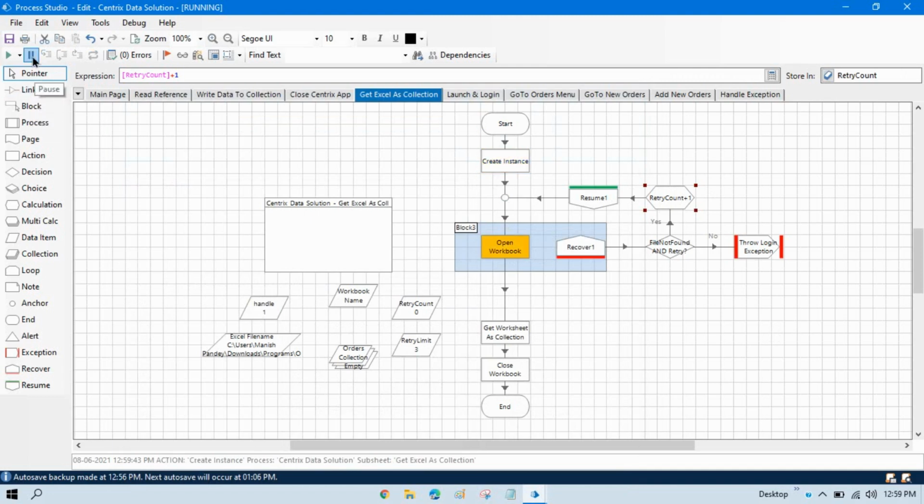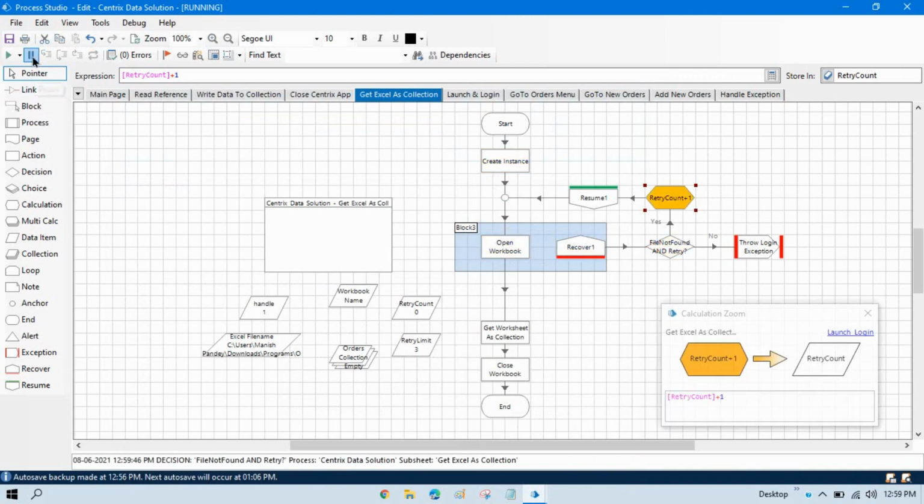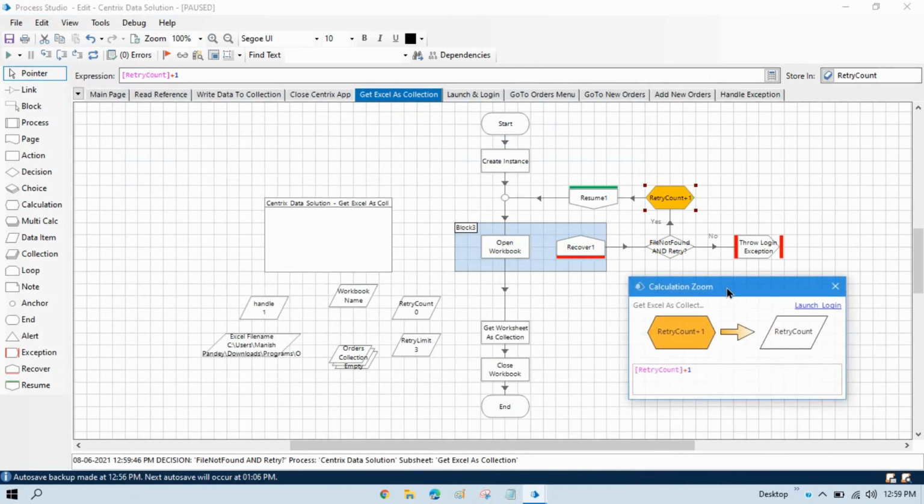and I will pause also, and you see here now this is the calculation zoom, and you can see this is retry count +1, and now it is going to store in a retry count data item. So this is the calculation and storing in the retry count.